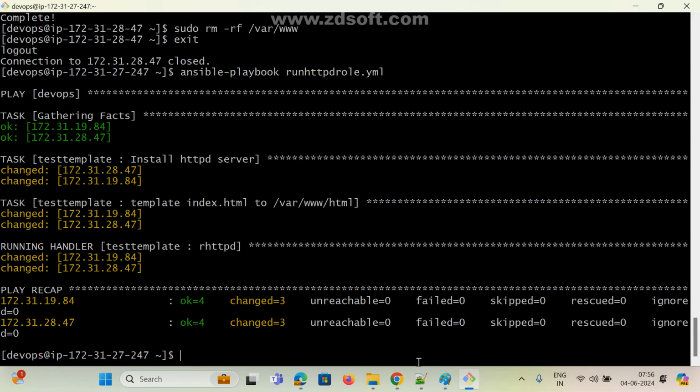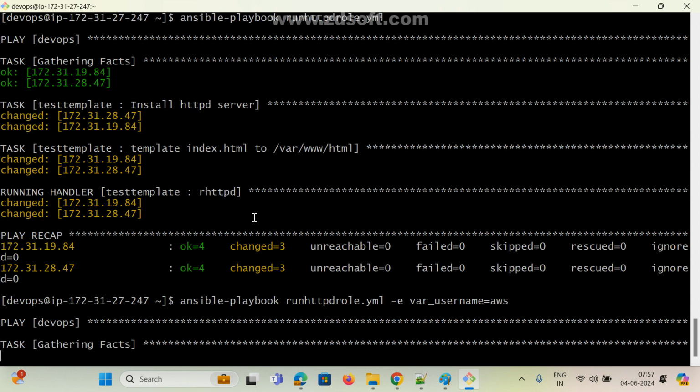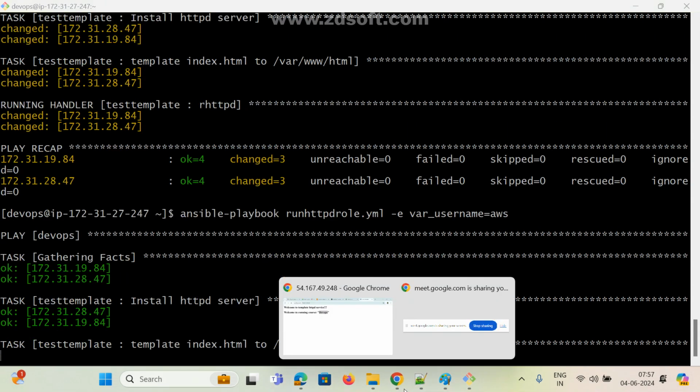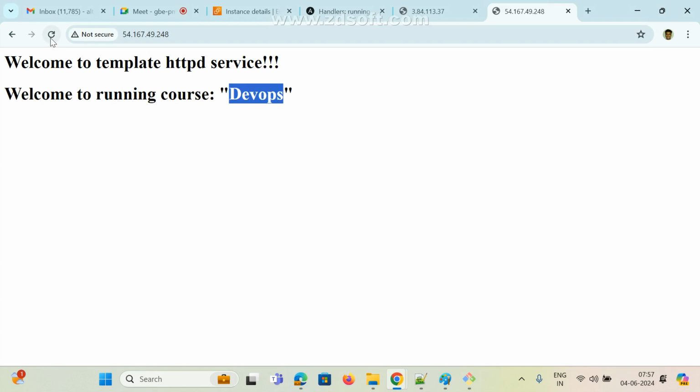Now I am going to give dynamic data. How to give dynamic data? -e variable_username, username equal to, I am giving for example Terra AWS. Now go to here. Now see here, whichever data we are passing at runtime, it will automatically show updated.